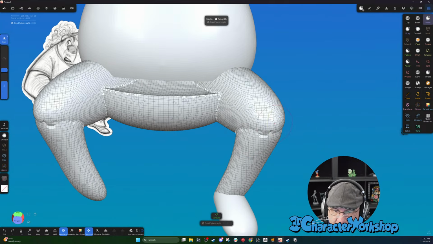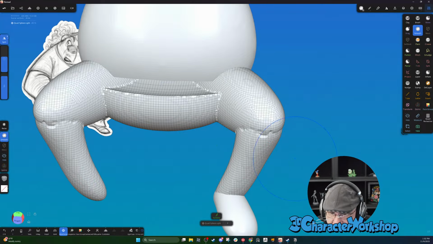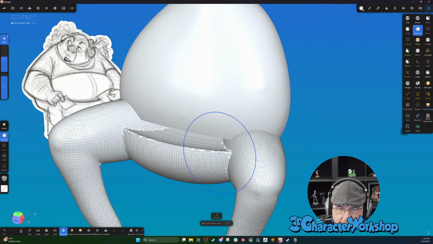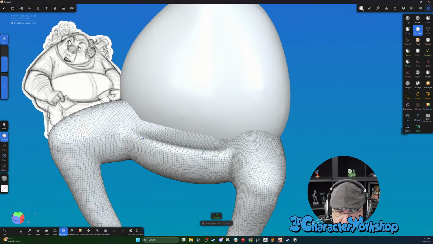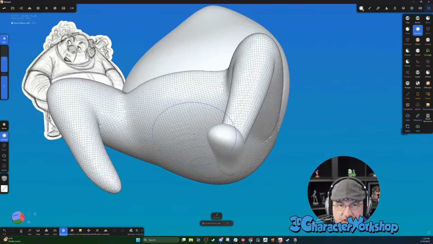Okay. I didn't mean to hit relax. I just need to turn the power down just so it doesn't smooth so fast. There we go. And then just kind of round his belly out and round this all out. It's looking funny because he's got a shelf there.